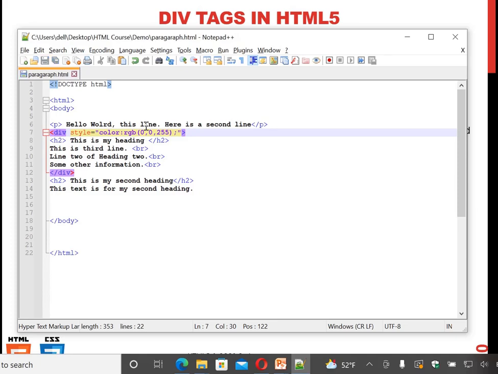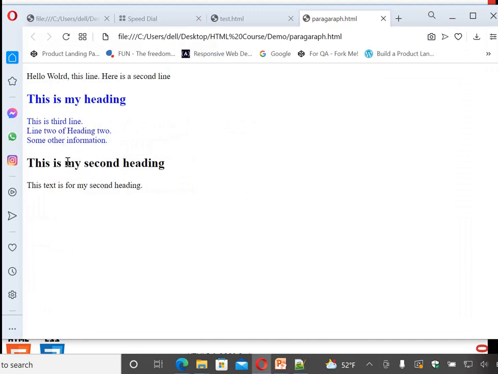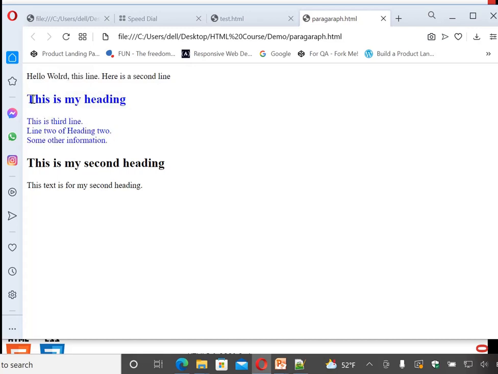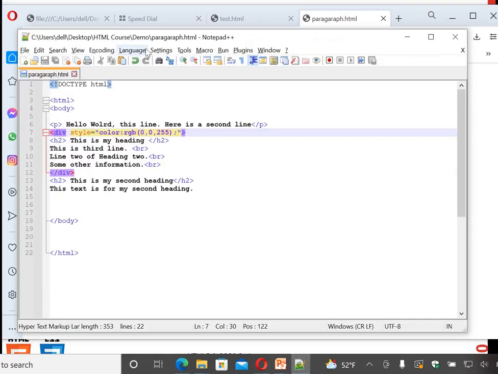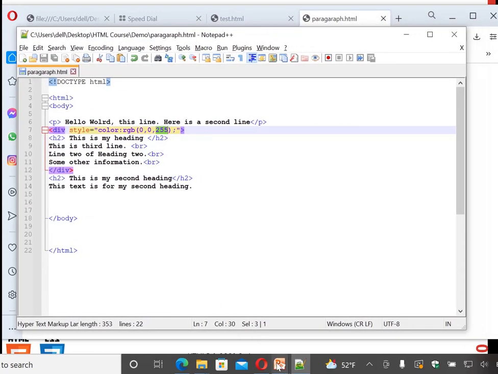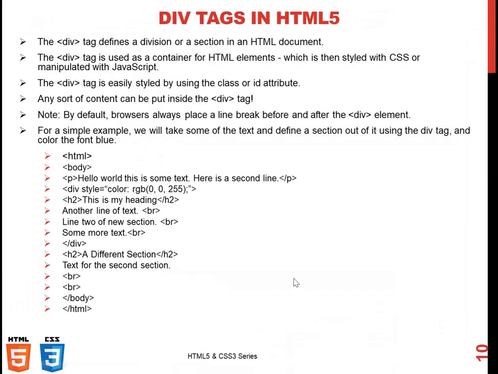So let's save this and check it in the browser. And there you go. As you can see, the style that we gave to our div, which is RGB 255 meaning blue, has changed this text to blue. So this was all about the paragraph tags and the div tags.